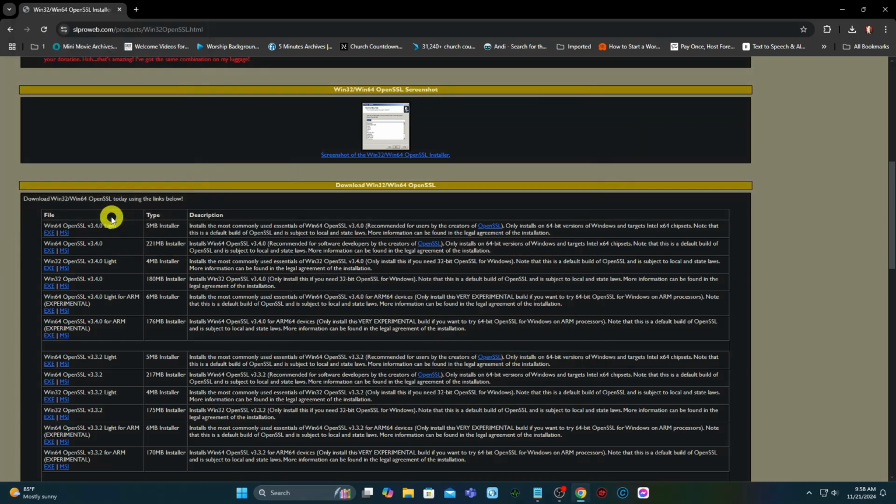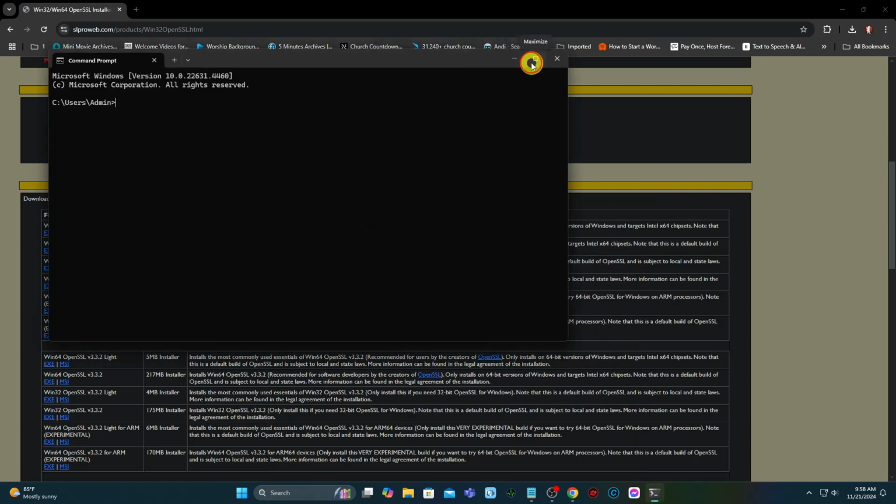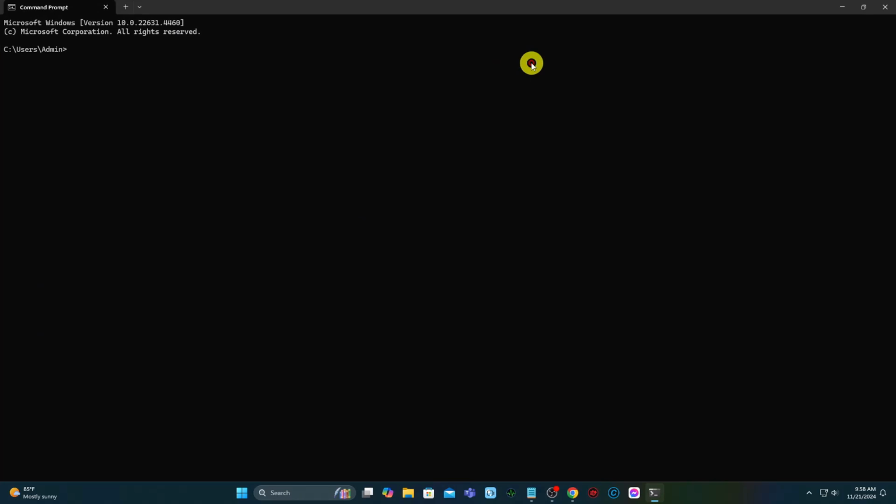Verify that OpenSSL is now accessible from outside its own directory by opening a command prompt in an arbitrary location. Enter openssl version and see the result.